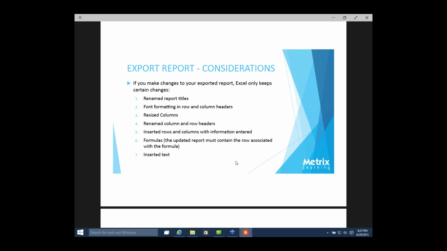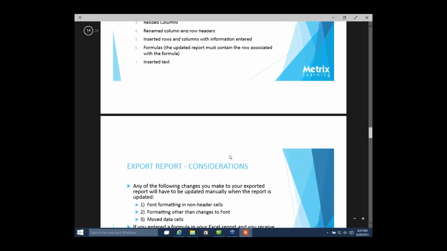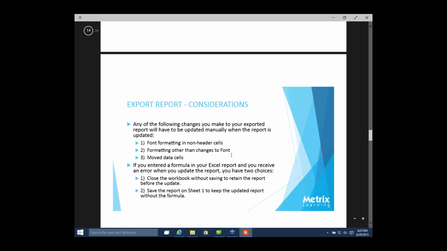Formulas. The updated report must contain the row associated with the formula and inserted texts. Also, with these considerations, any of the following changes you make to your exported report will have to be updated manually when the report is updated: font formatting in non-header cells, formatting other than changes to font, and moved data cells.